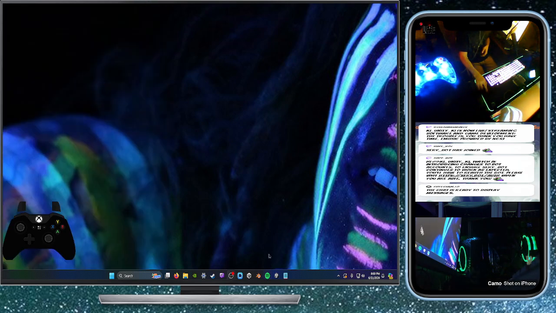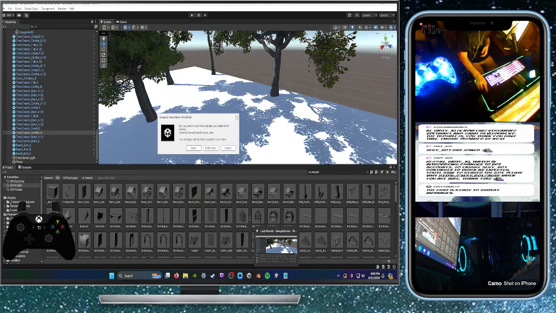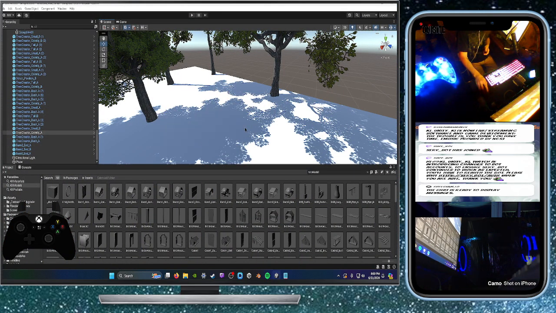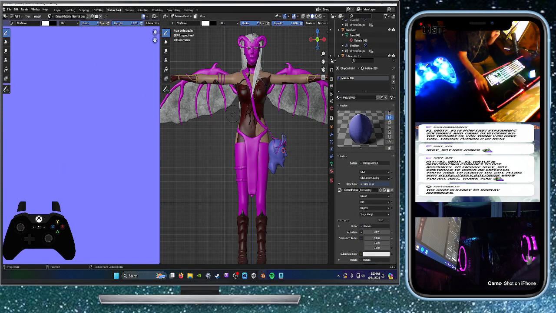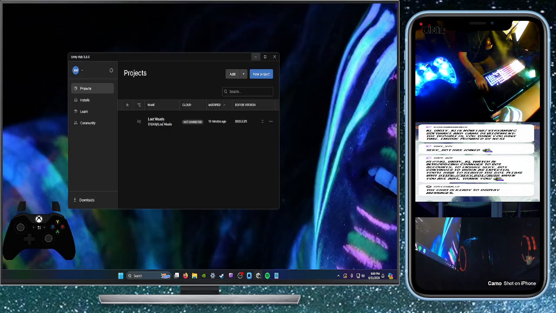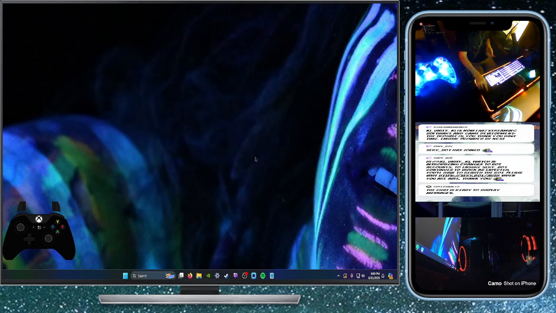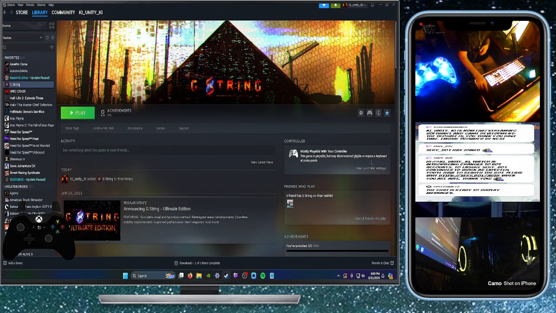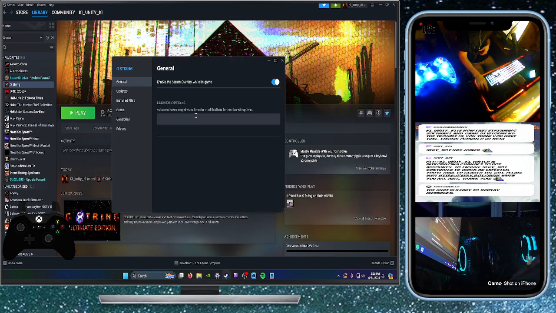I'm hoping that my controller will work. If I have to use my mouse and keyboard, I will. And also, I hope that this runs in Windows mode. Oh, it looks like it does support controller. Sweet. Okay, so hopefully it launches in Windows mode. Sometimes it doesn't.